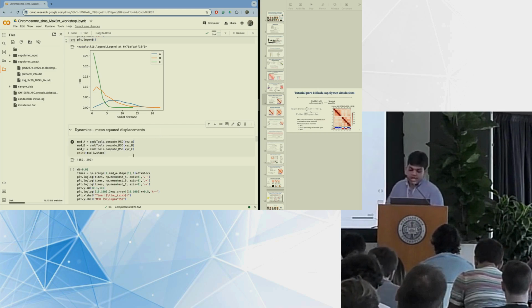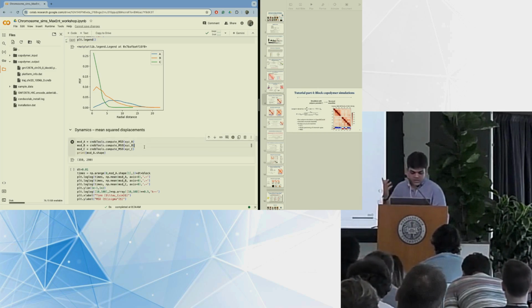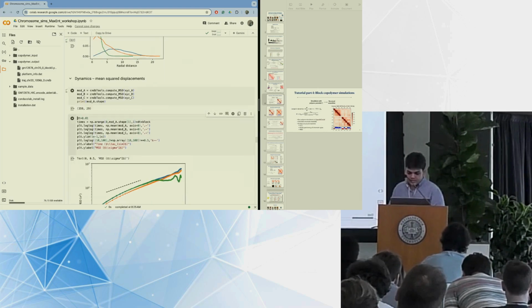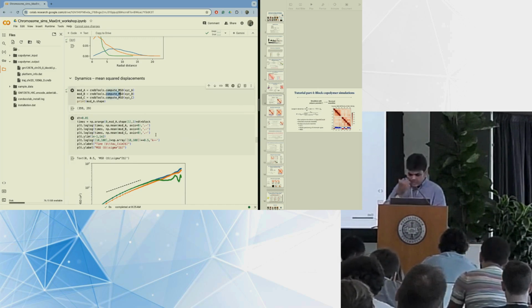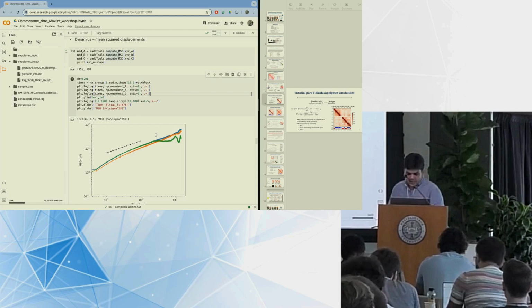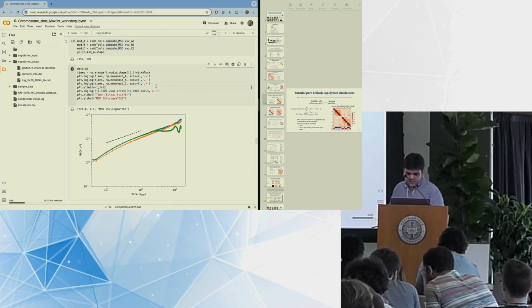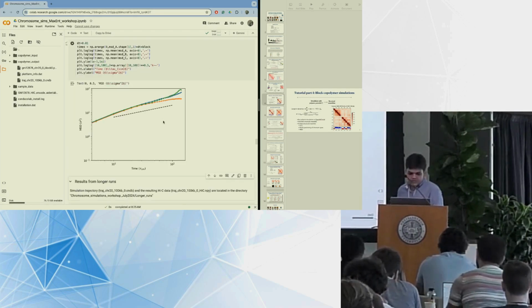We can also calculate the dynamics. So Simon yesterday showed us a very nice way to calculate MSDs from experimental data. We can do the same. So this is compute MSD. We can load the trajectories. This was done for a very long time step. It will be terrible.